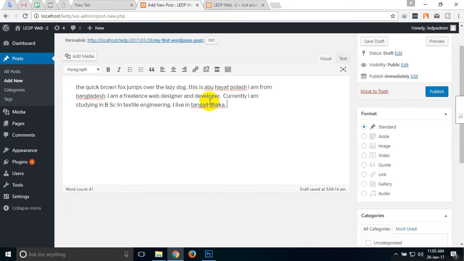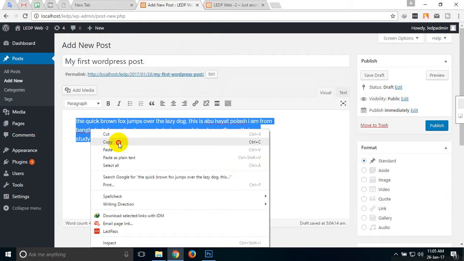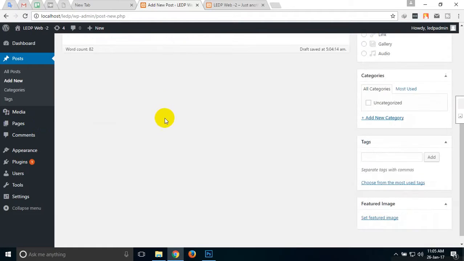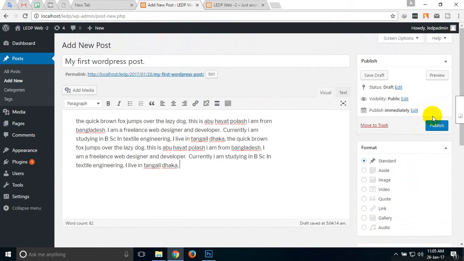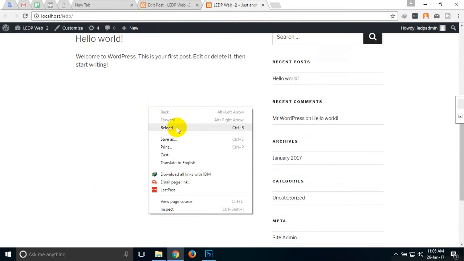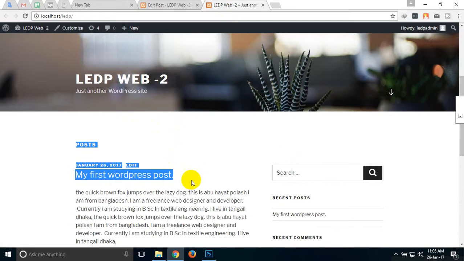I just wrote some text. I'm going to copy that and paste it again. And now we can post or publish that. So when we go to the front page, we get that article here, my first WordPress post.